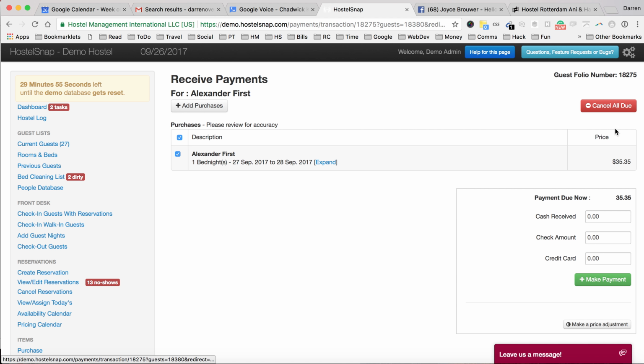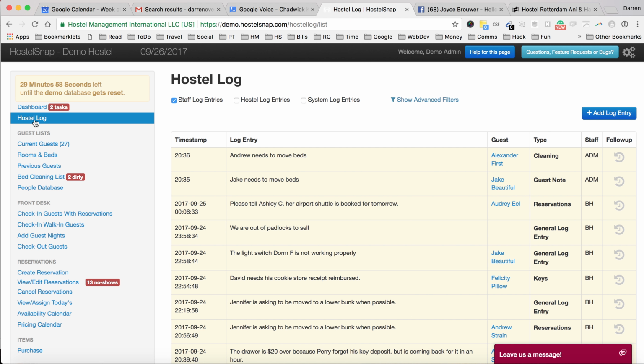So I can unpin that. I'll cancel this transaction because we're not actually adding anything for Andrew. But anyway, I hope that explains how we deal with, at Pacific Tradewinds Hostel, how to deal with communication that is specific to the staff.